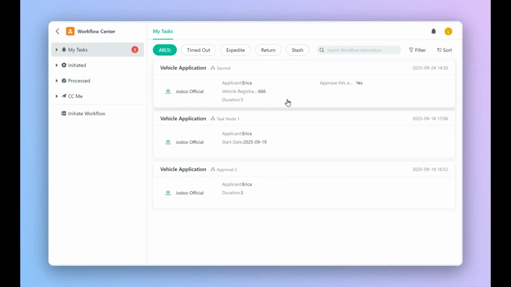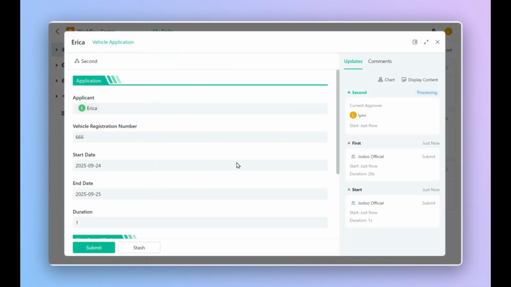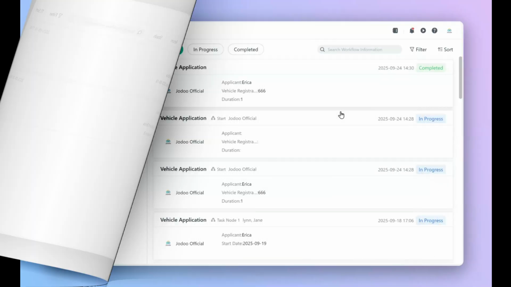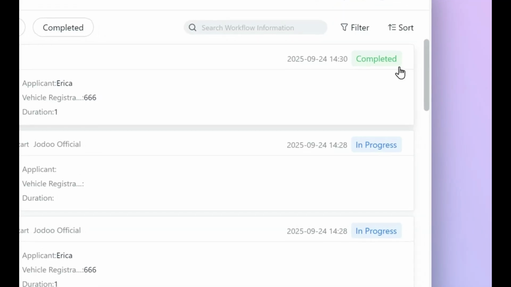Then the workflow proceeds to the second task node, waiting for Lynn's approval. Click Approve, and now we can see the workflow is completed.